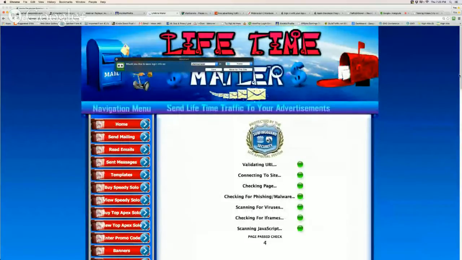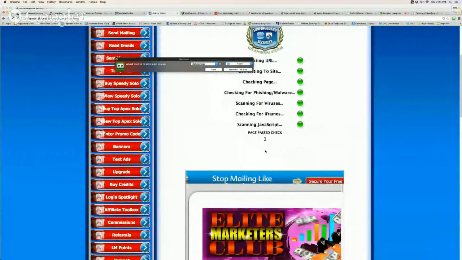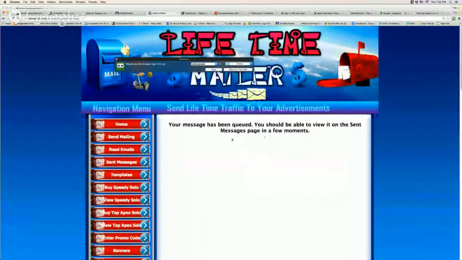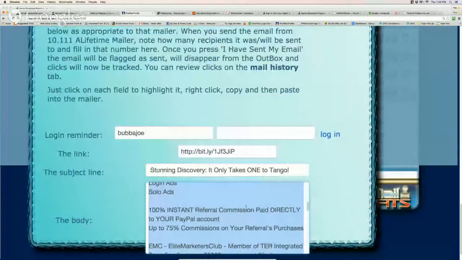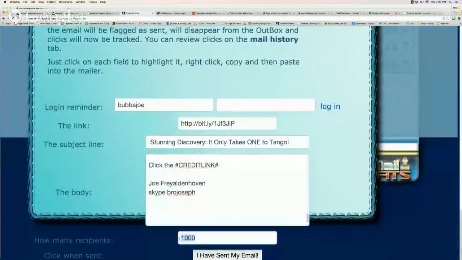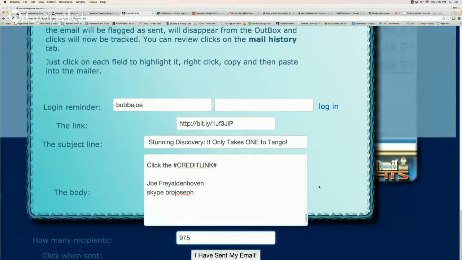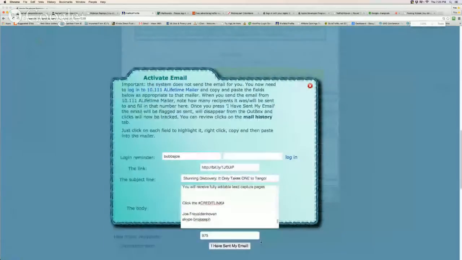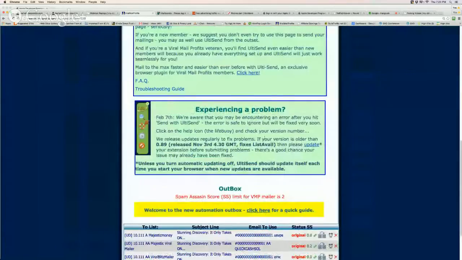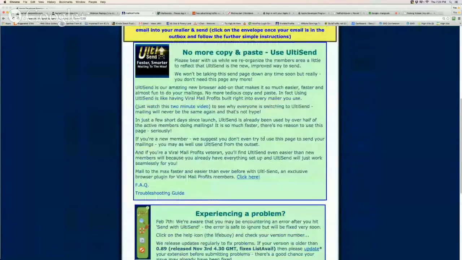And what it's going to do, it's in the queue there. So we've sent that email. We come back over here and I had set it up that it sends out to 1,000, but it went to 975. So just to be accurate, put that in there. I just need to reduce the screen a little bit where I can see that. And then we just click, I have sent my email, and it says, okay, it's ready to track. And that's all there is to sending an email.